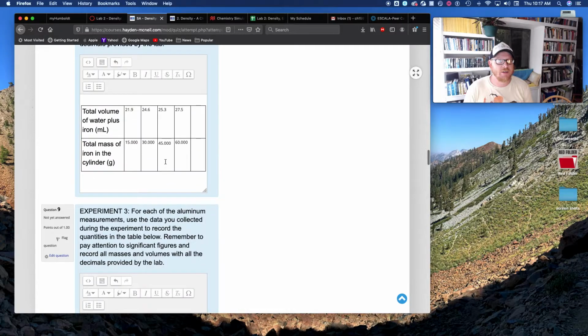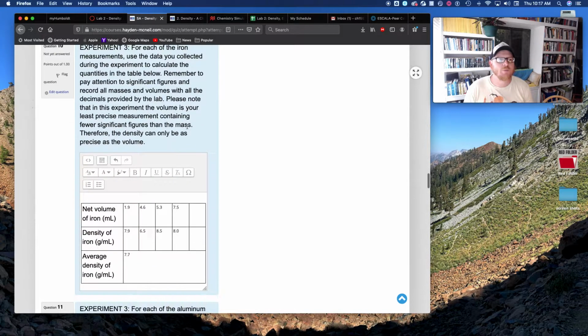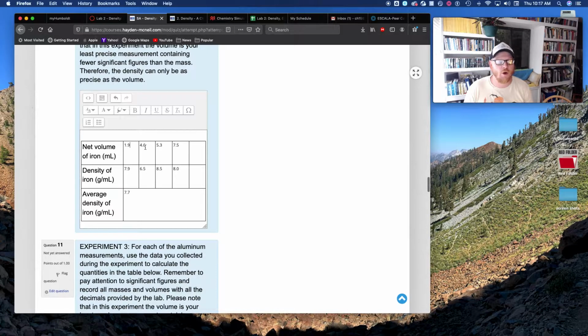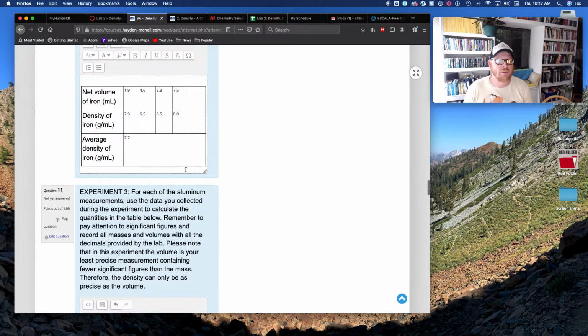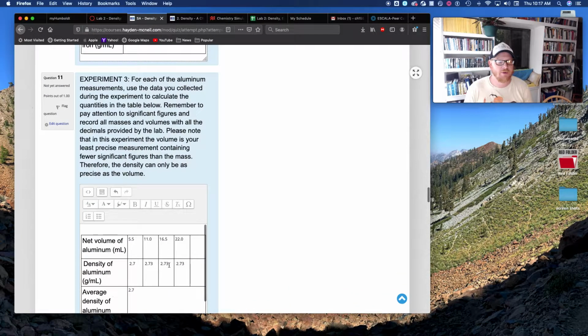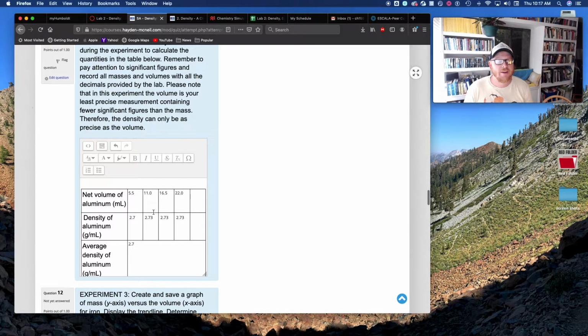Let me see here. Right, so here's my, oh, excuse me, this is the one I want, right? The volume of water that I added each time, and the total mass. No, I lost what I was doing here. This one, okay. This is the aluminum, right?